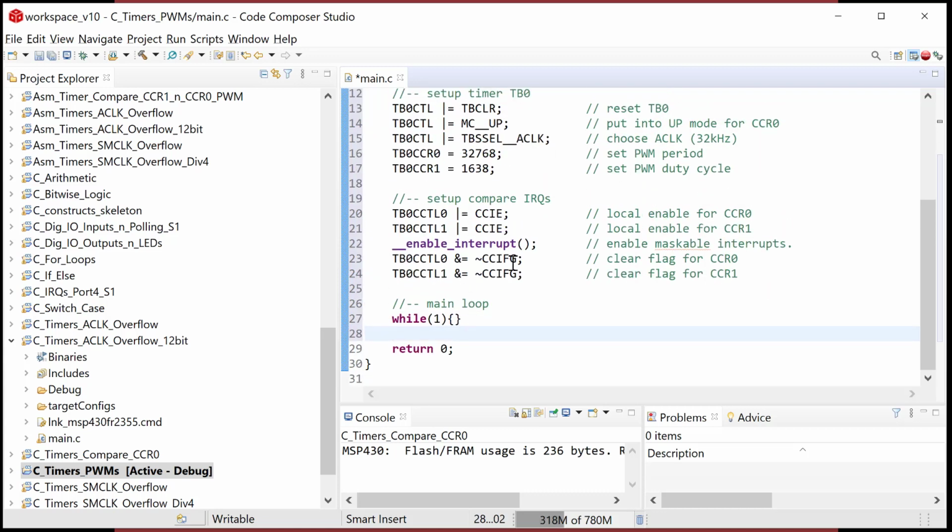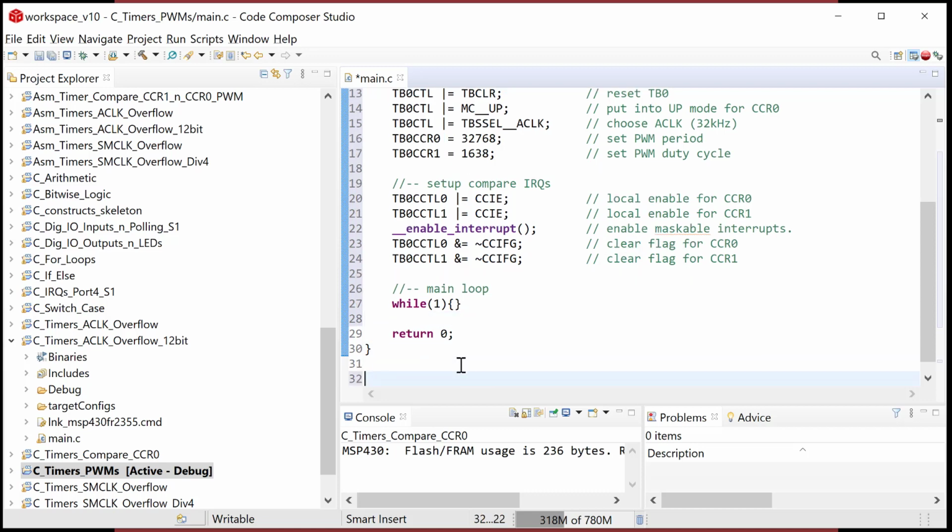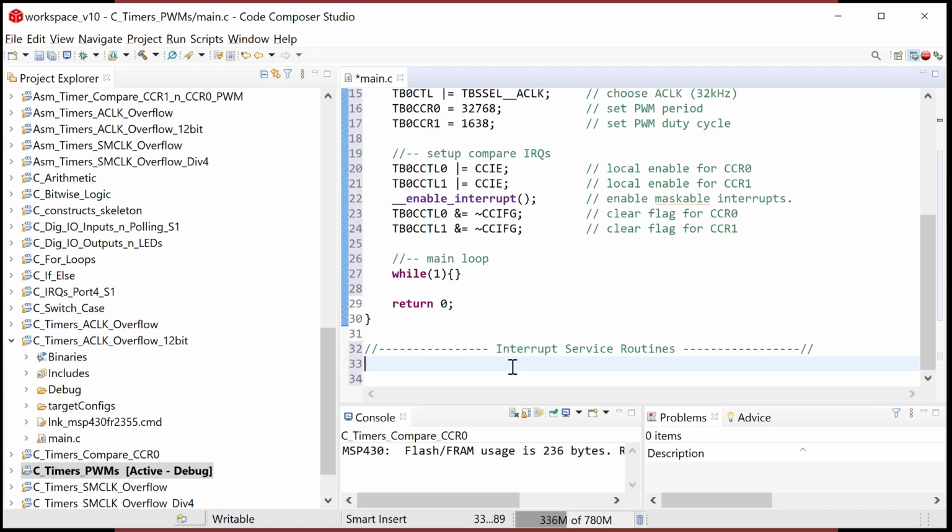Now, guess what we're gonna do? We're gonna write 2 interrupt service routines. Okay, this is gonna be crazy. This is interrupt service routines. It's such a big deal, I'm gonna spell it out. Okay, now, which one do you wanna do first?